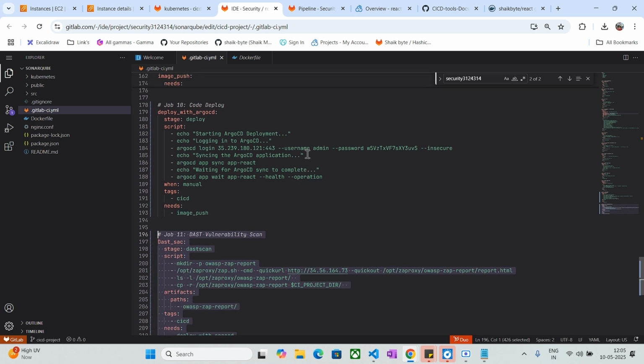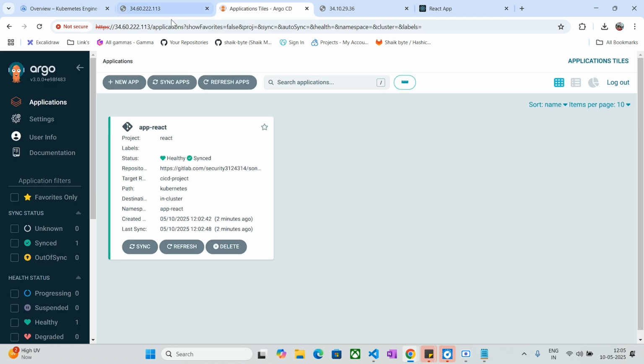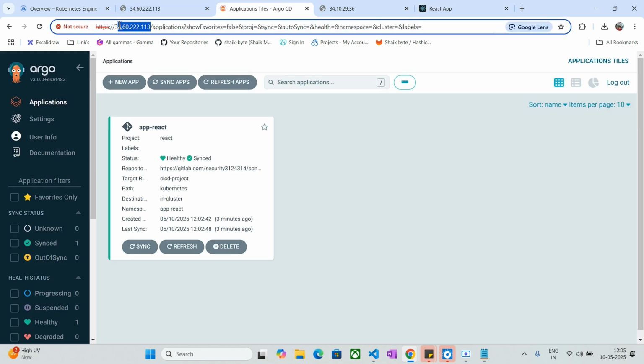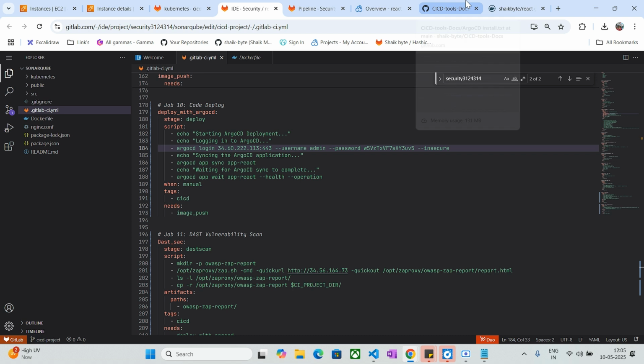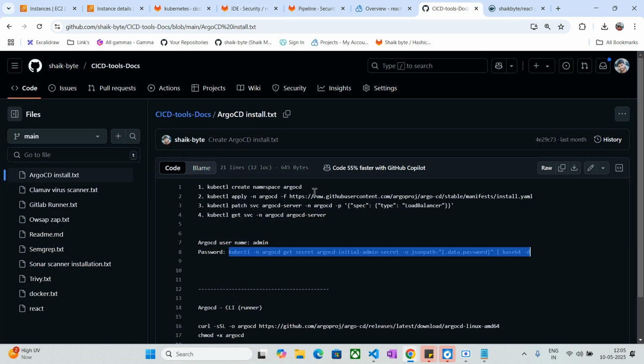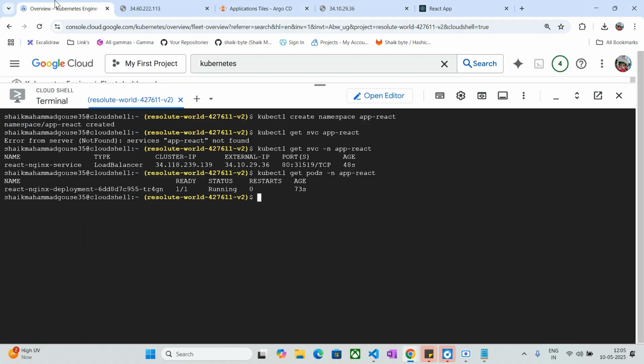The first one is the ArgoCD login URL, because this is our ArgoCD login URL. I mean URL in terms of IP address. We just need to change the IP address, and the default port is 443 for ArgoCD. We don't need to change that. And the username is admin, and the password we need to change. I think I haven't saved the password. Anyway, I'll get the password again over here.